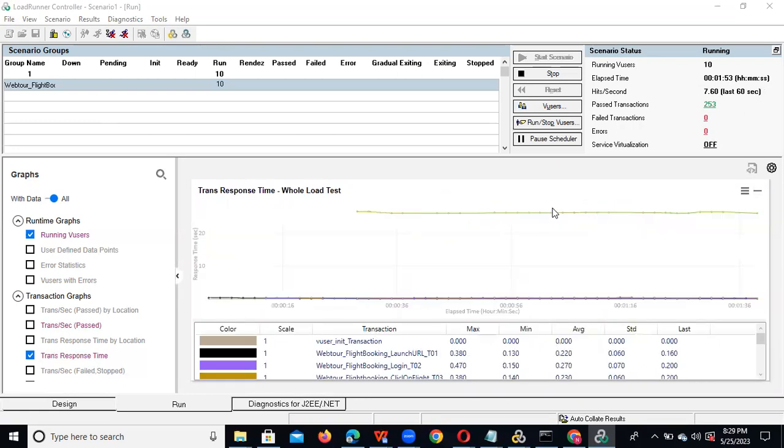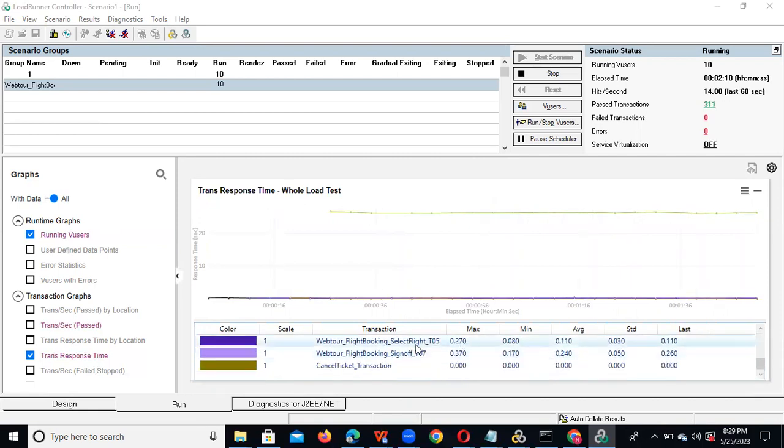Then transaction response time. We already know that, right? It is the response time average. During the test you also need to observe how much the average response time is showing. 0.220 means 220 milliseconds. So each and every transaction response time we can see here during the test also. So these are the graphs.